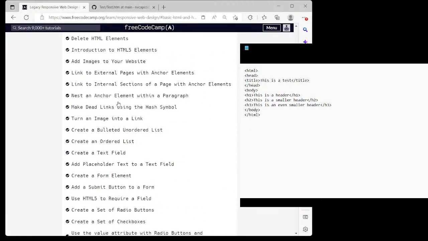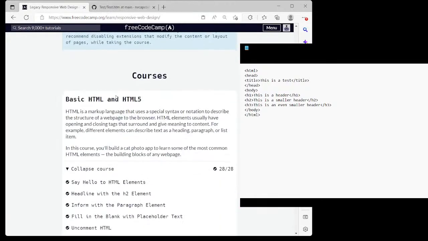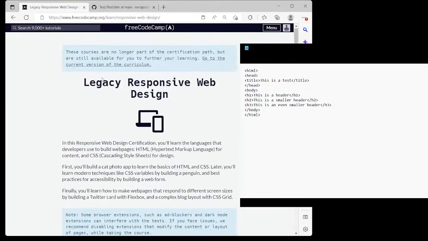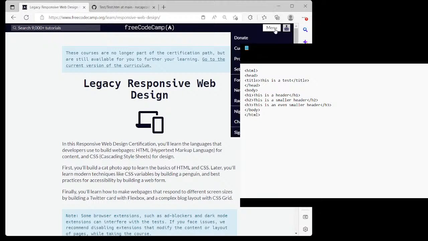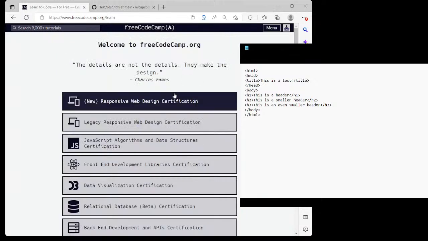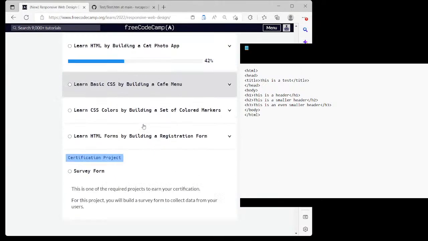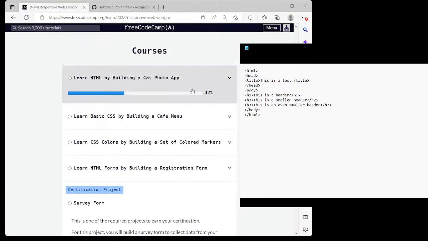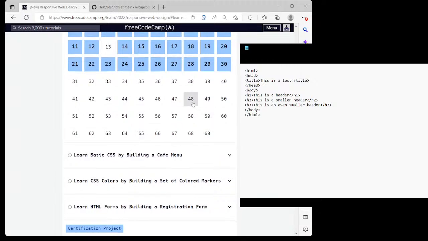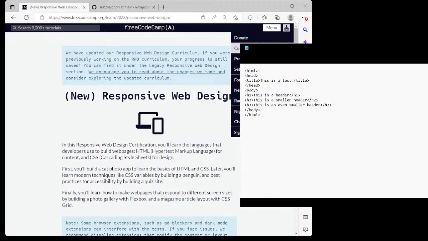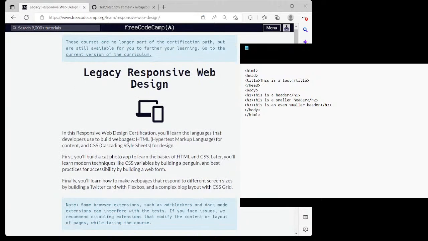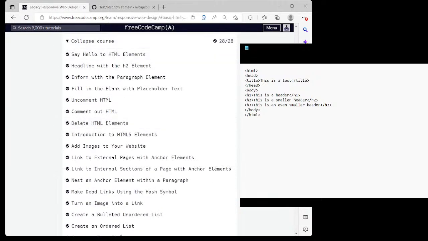There's actually two of the same. There's an older version, that's why they call it the Legacy Responsive Web Design one. This is all free, by the way. And there's a new one, which we are almost done with. But we actually just finished the old one. I think I can confirm that. Right, 28 of 28.